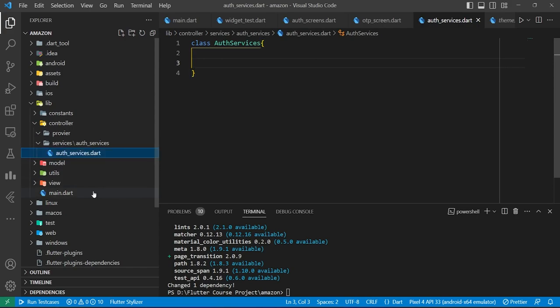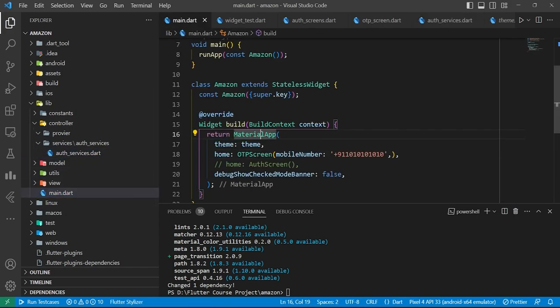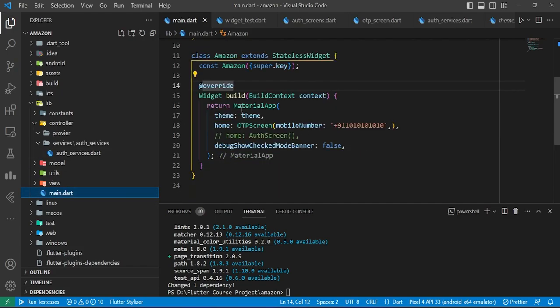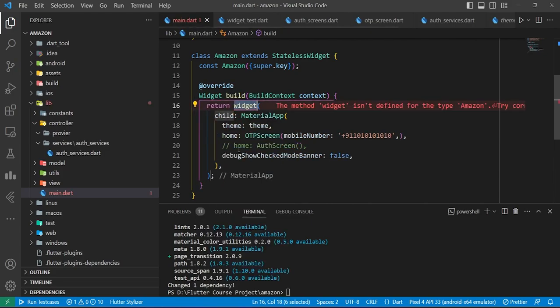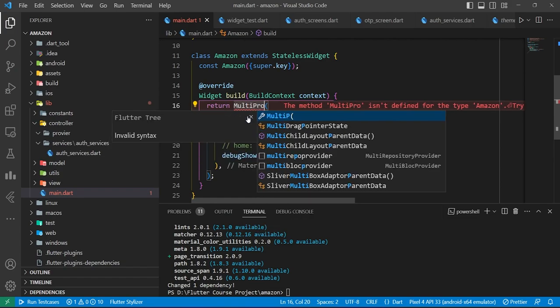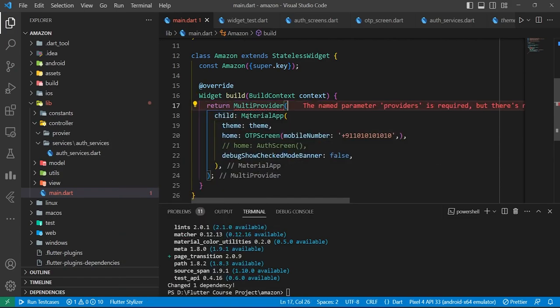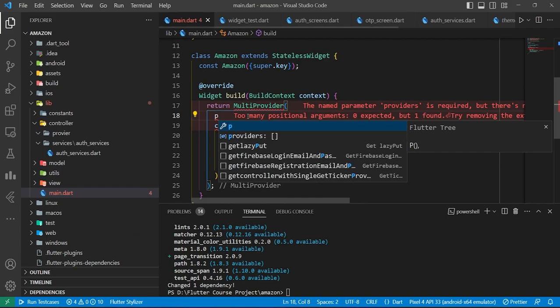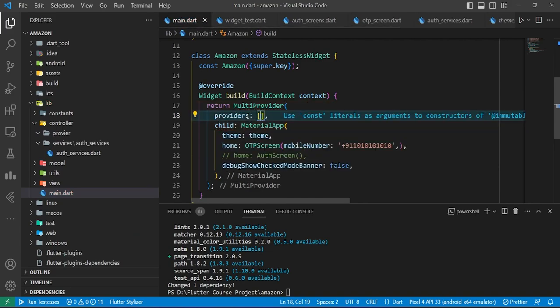Since we have added the package provider, we have to add a little bit of code here. That is in main.dart, we will come here and wrap material app with a widget called multi provider, and we need to add a parameter that's providers.